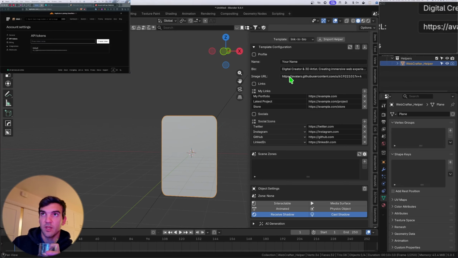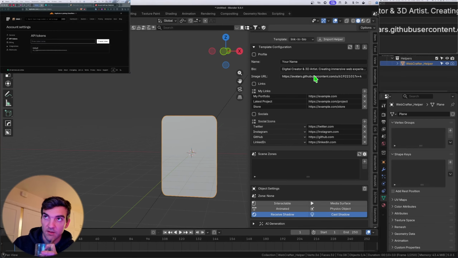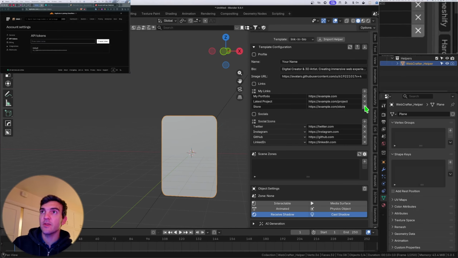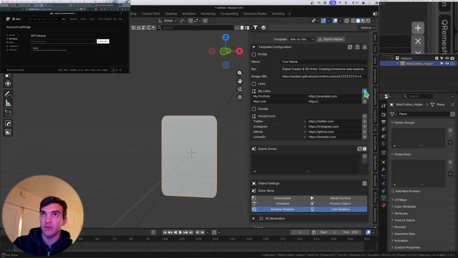I should let this be a file as well, but right now it's just a URL. So you'd have to upload your image to something like Dropbox, and then copy a link to the image and paste it in there. Okay. Then you have links. You can add a bunch of links or remove links to whatever websites you want.